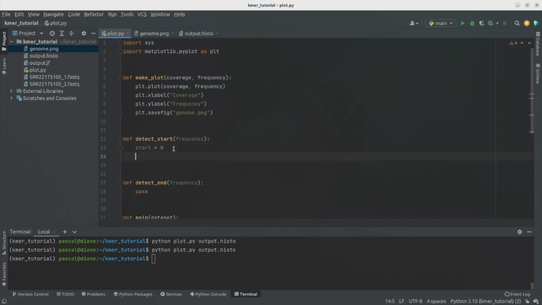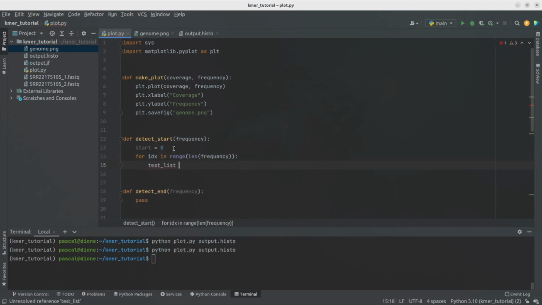All right, so let's first detect the start. So let's have a fallback. It's going to be a start at 0, and then for index in range of the length of the frequency list, we can iterate and get a test list that's going to be just a small part of the list. We don't need the entire list. So we can say it's starting position index and go to index plus 10. This is just a sliding window. So we're going to be iterating the entire list in chunks of 10.